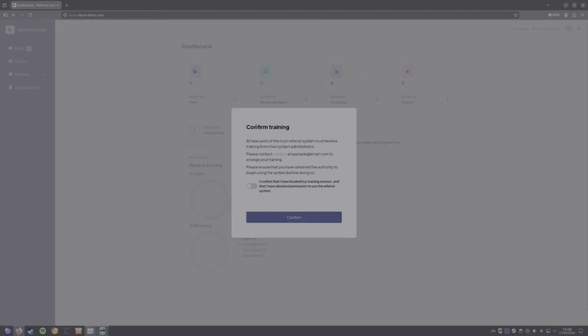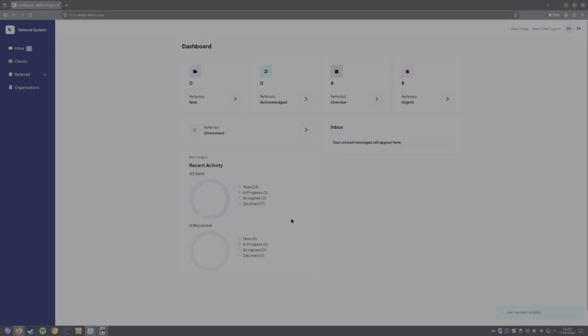It will ask you to confirm whether you've either booked onto training or received training, and this is a mandatory thing that you need to have done before you access the referral system, and this will come up only on the first time you log in. So providing that you've done your training, or that you're about to do your training and you're able to use the referral system, just confirm that you've booked your training session and that you've obtained permission to use the referral system as it says there, and then click confirm, and you're in the system. That will not come up again.